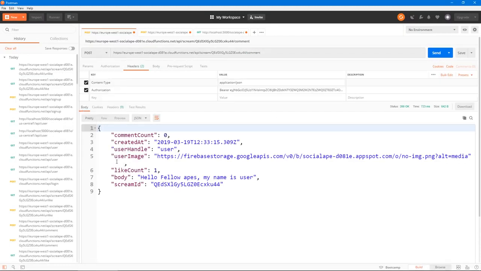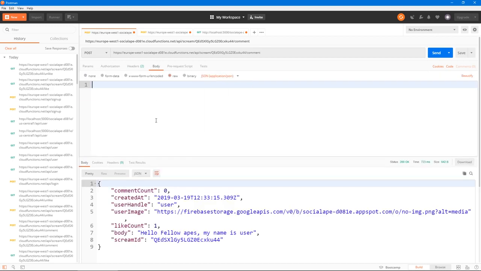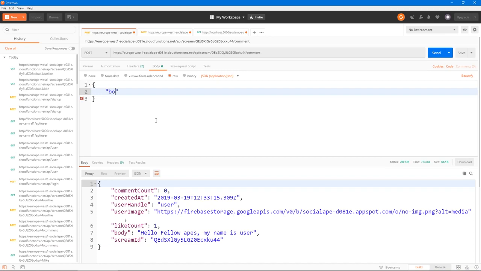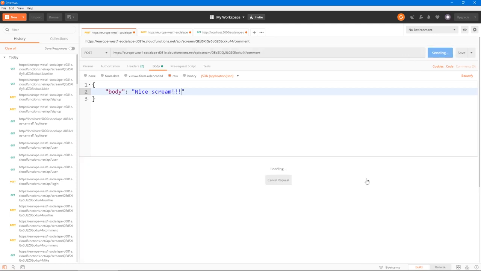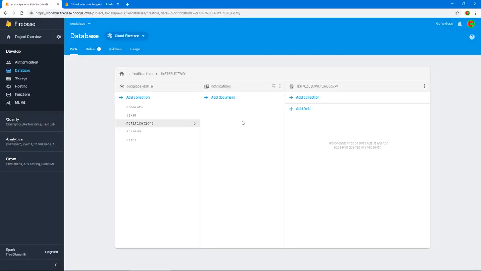All right, so let's post a comment and see if we get a notification when we post a comment. Let's change this to a post, and we have a raw body of type application JSON, and we're gonna have a body of the comment. We'll say nice scream again. Let's post the comment. All right, we get our comment back to us, and we should get a notification created here.